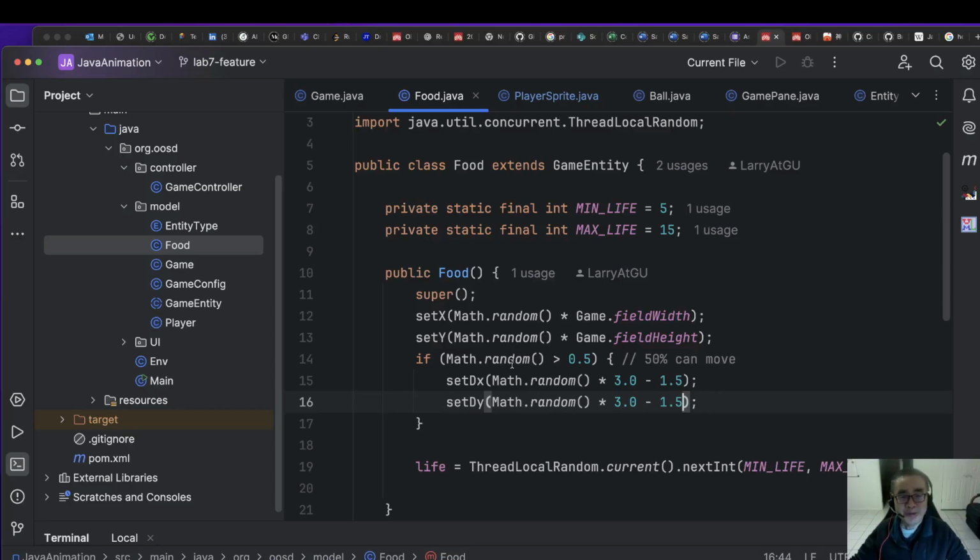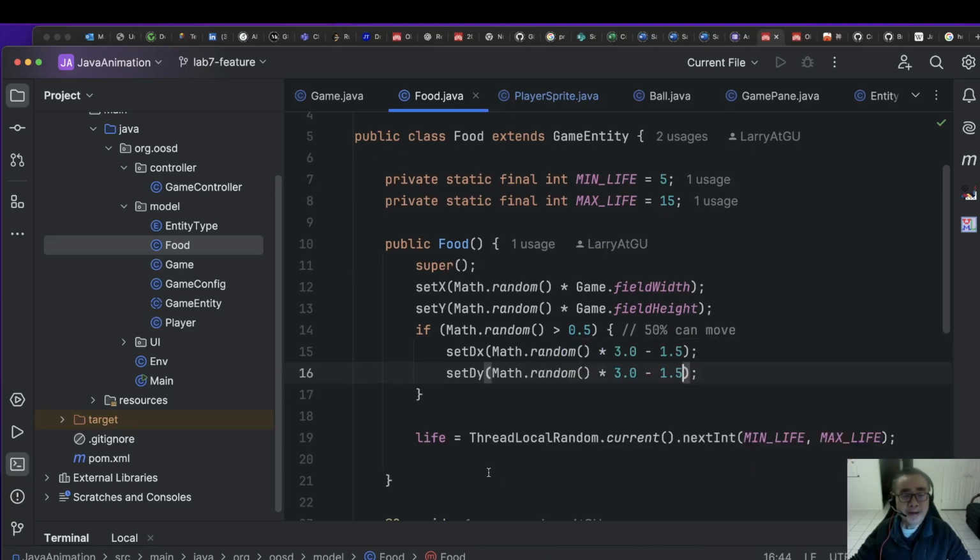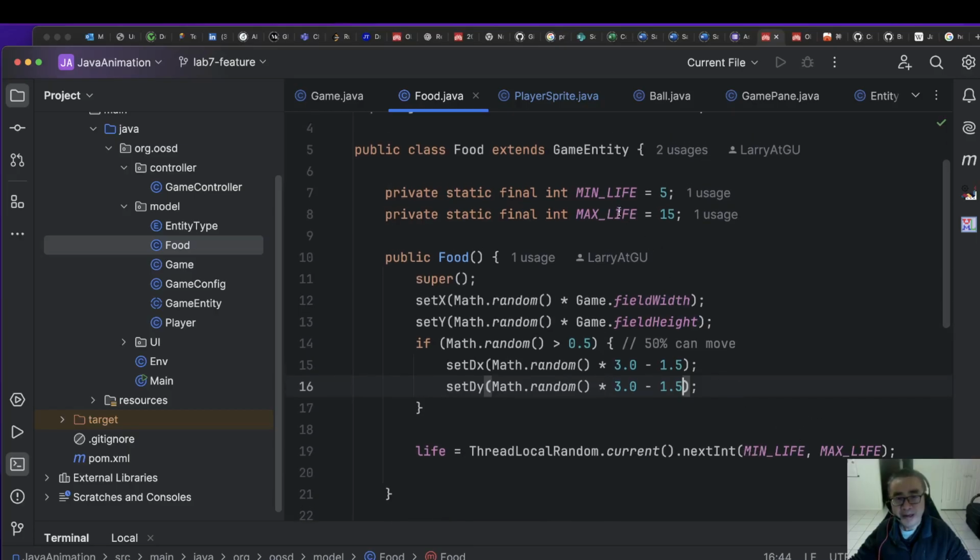So it comes to here. If it's larger than 0.5, so about 50%, it's going to move, right? So set the random move direction. Otherwise, it just does not move, right? Okay, and also we put the life of food as ThreadLocalRandom current nextInt. So we try to provide a life between 5 to 15 seconds for this food, right?